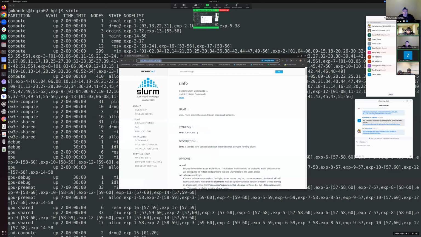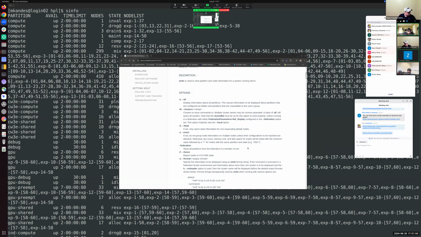The Slurm documentation is pretty good, so that's one command you can use to start investigating the different partitions.